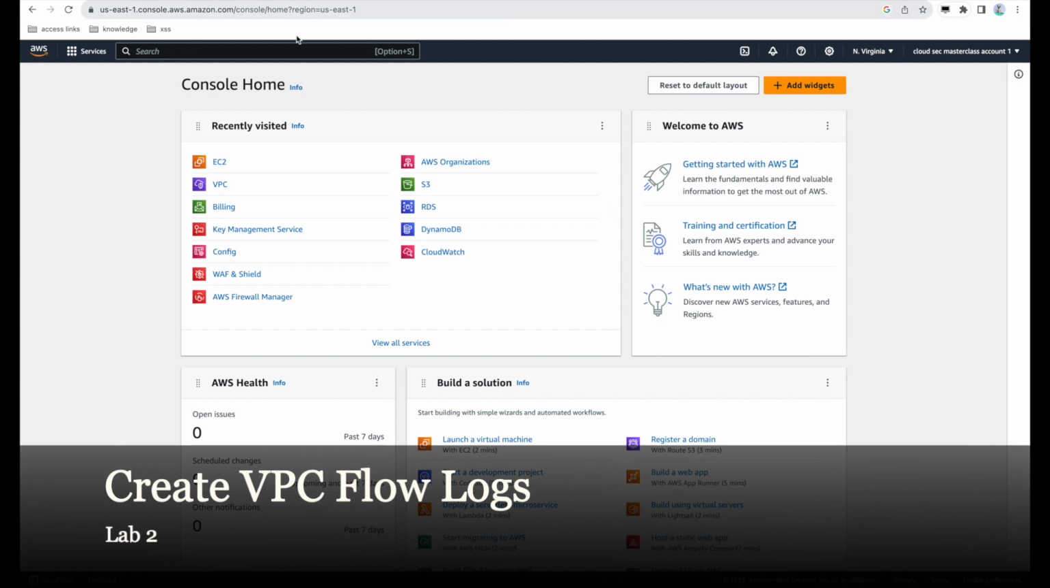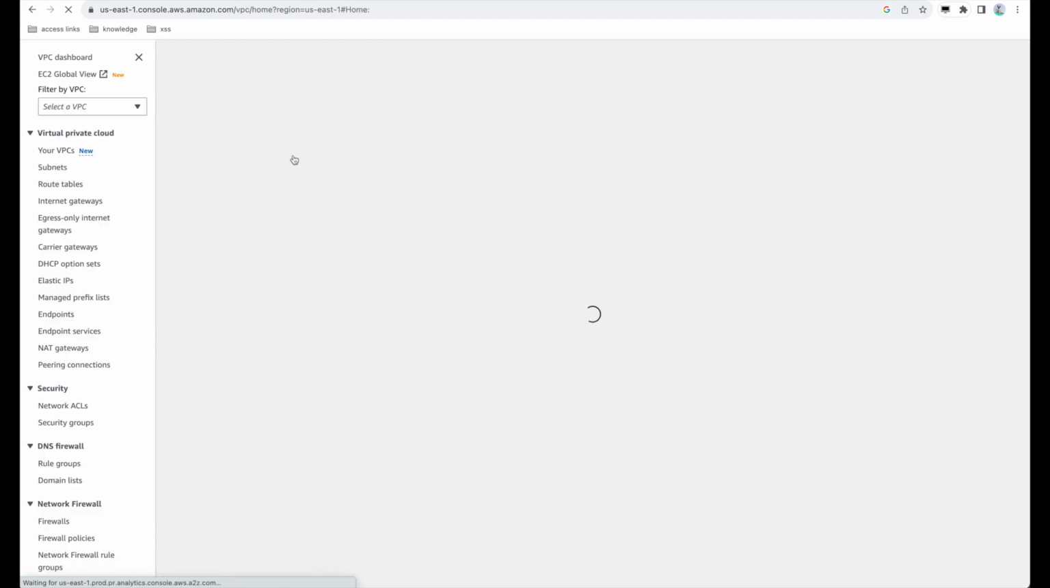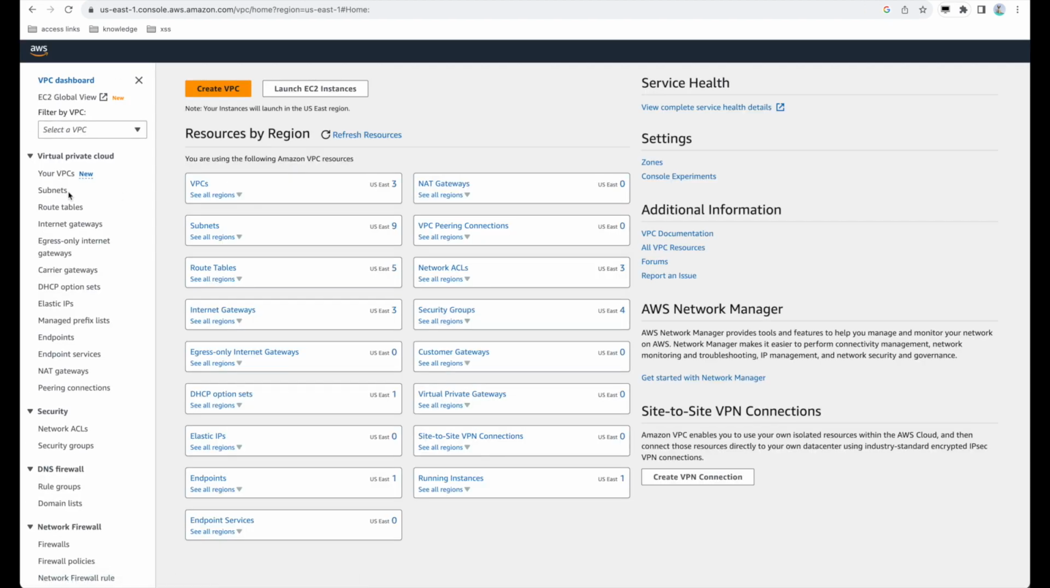So the second segment of the video lab, we will be creating the VPC flow logs. Now, just at the onset, I wanted to clarify that there are three ways you can create VPC flow logs in AWS today.